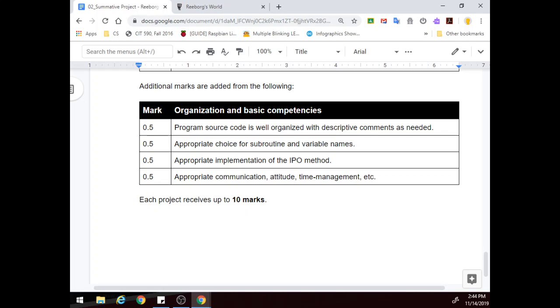And then finally, additional marks. So you get 0.5 for your source code being, once again, descriptive with comments, with the appropriate variable and subroutine names if you're using them, with the appropriate IPO method, so inputs first, then all your processing calculations, then your outputs. And then finally, appropriate communication attitude, time management.